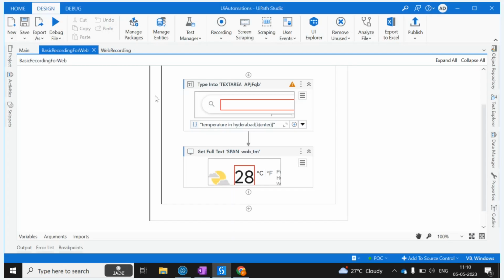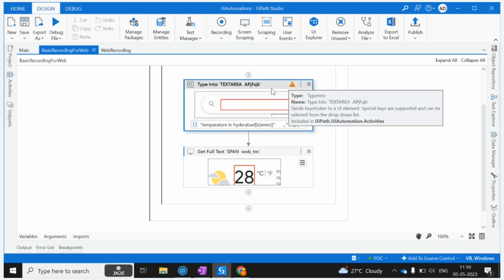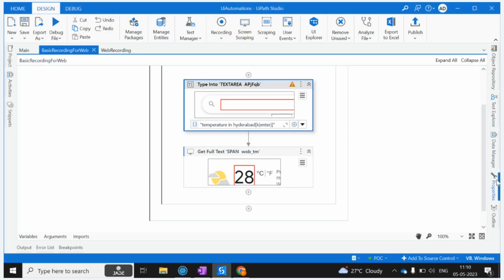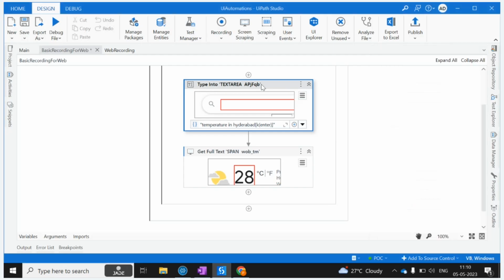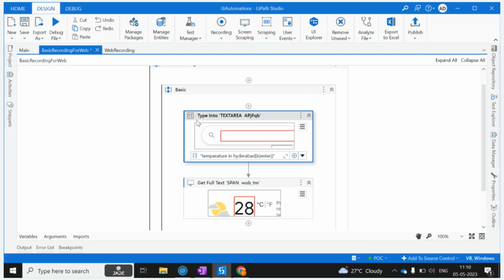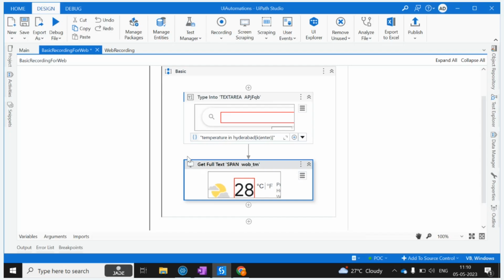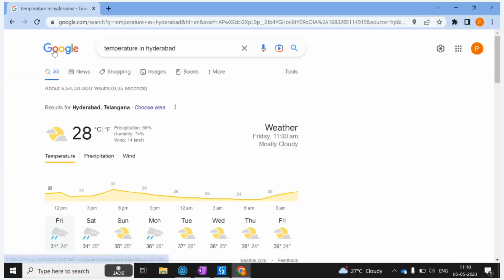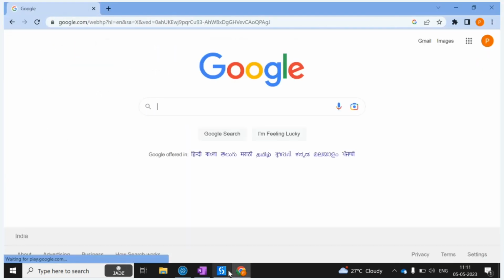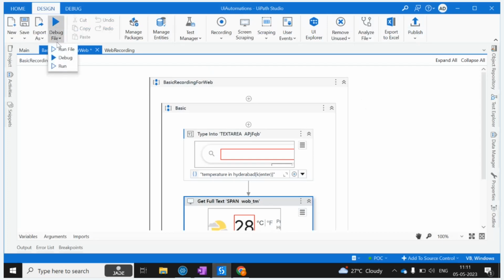See, if you see here, why we are getting the... okay. What we will do is go to this. We'll see these properties at a later stage. I'll explain all these properties, but for now I'm just removing it. And see here what it is doing. It is typing into the text, and it is getting the text. Typing and hitting enter, and it will get the text. Let me click on Google, and let me run this workflow.